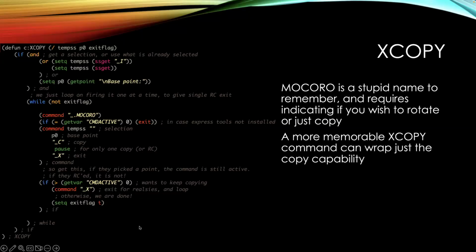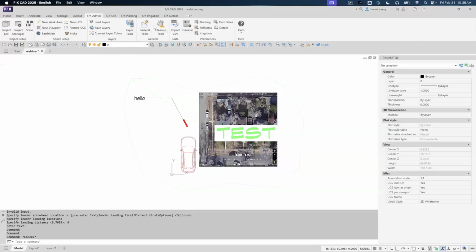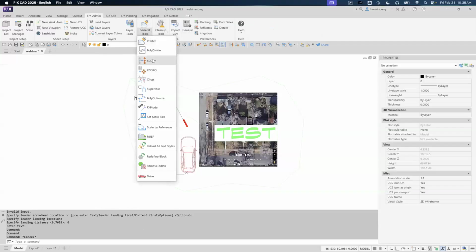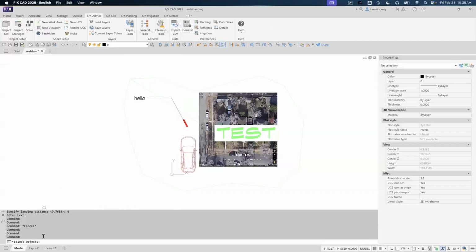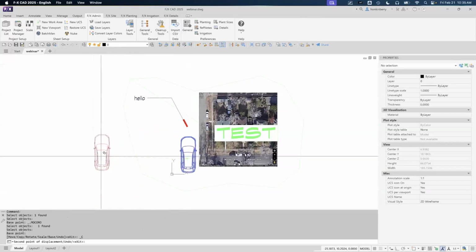So what does that look like? Let's find out. We go over here, X copy. So you can see there's my generic prompt, select objects. So I'll just grab him, base point, sure. So you can see it fired Mocha row, said C to copy. It's pausing right now.